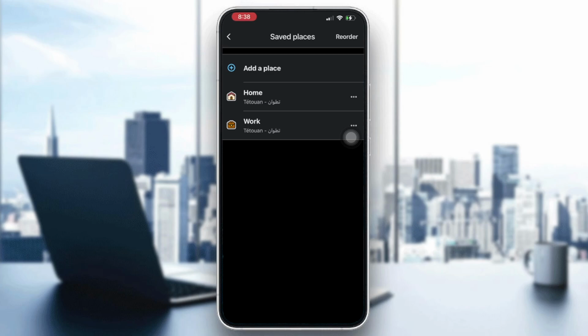So it's important to know that removing a saved place does not delete the actual location from Waze. It only removes that location from your personal saved list. So you can search for the location again and save it later if needed.